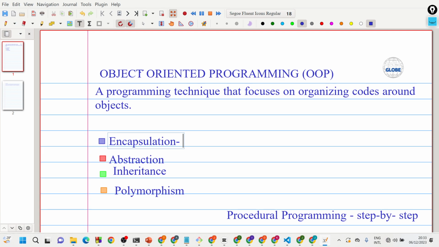Okay, then we have another term here, which is abstraction. So basically, by abstraction, we are creating classes or interfaces that hide the internal details and expose only the functionality that the user needs. So let me just write here, hide internal details, just a little to help you understand that.